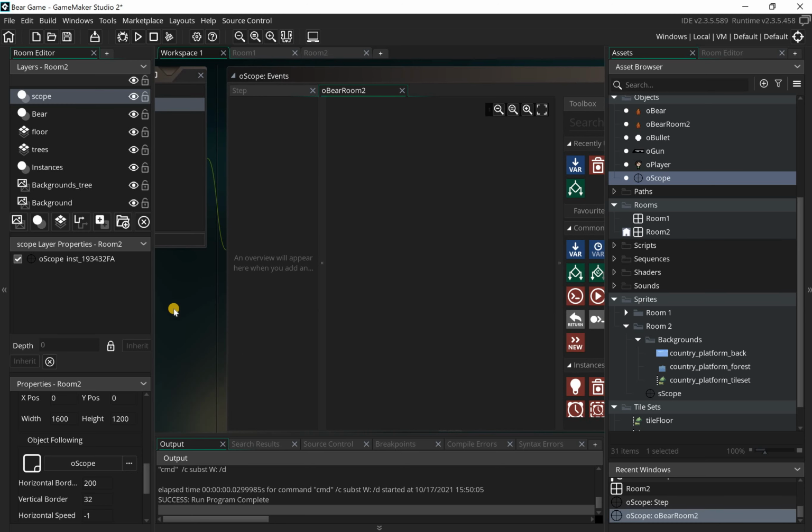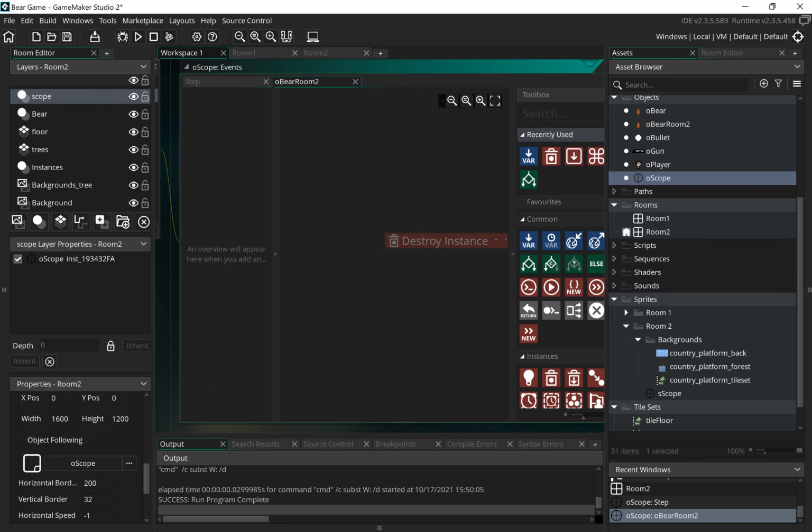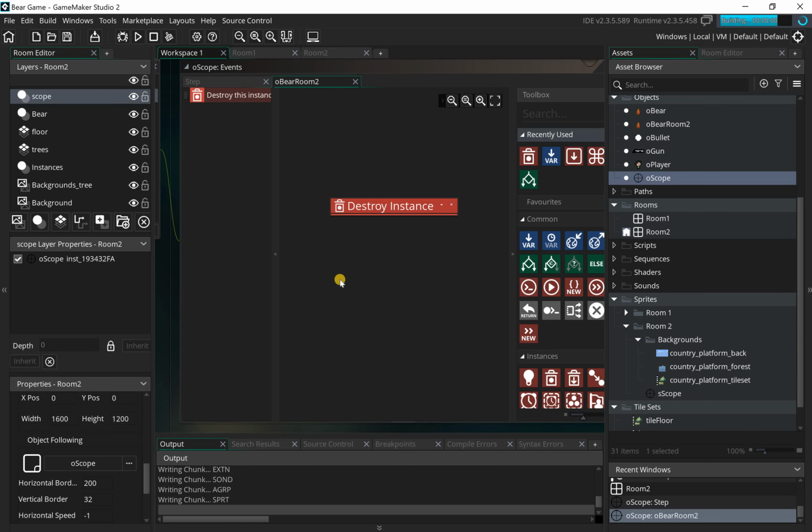Okay, so what we want to do in this, normally we'd say something like destroy instance. Now if we were to play this now, just watch what happens.